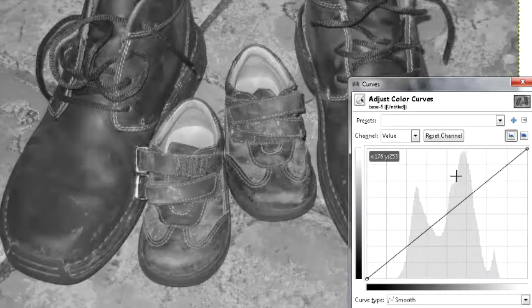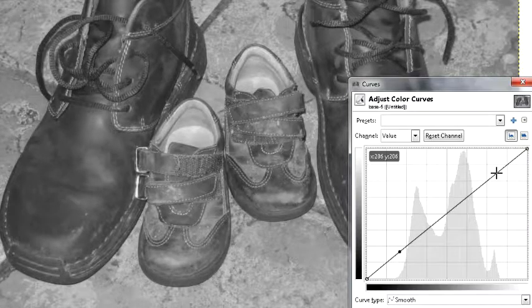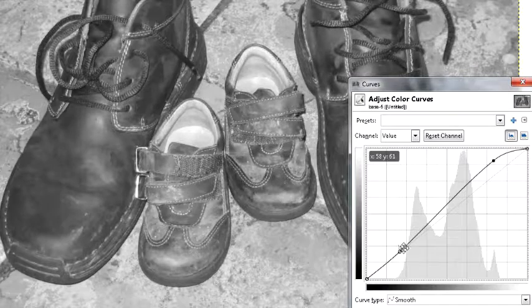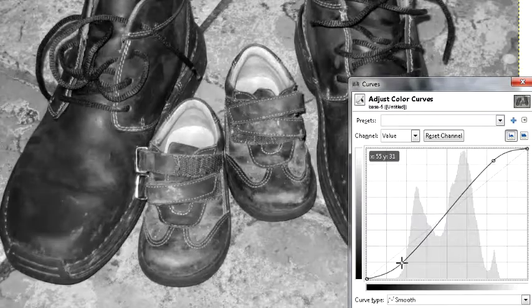Reset that. Only with this, you can have more than one middle grey triangle. You can have as many points on here as you want. I'm going to put one here and one here. I want to slide this value up. I want to slide this value down.